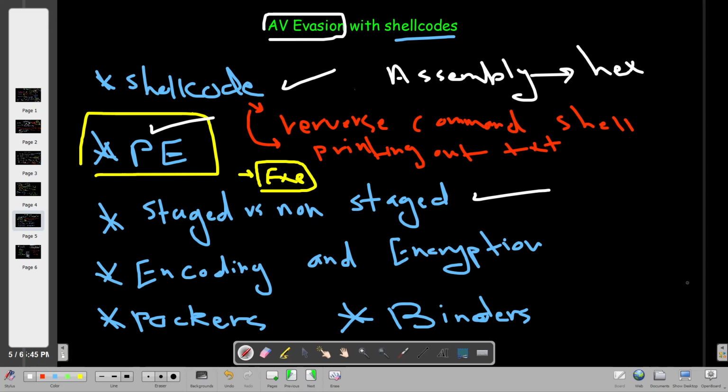So basically, non-staged, or we call it stageless payloads. Stageless payloads run all at once, so the shellcode and the payload are all one piece. So we have the shellcode here, and we have the payload that is carrying the shellcode to the victim. The payload is executed on the victim system, and at the same time it executes the accompanying shellcode. We call this the stageless payload.